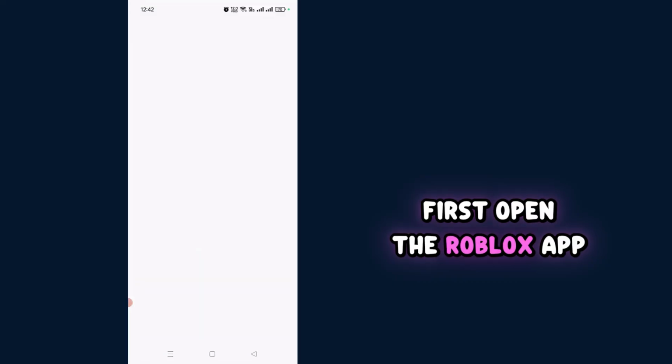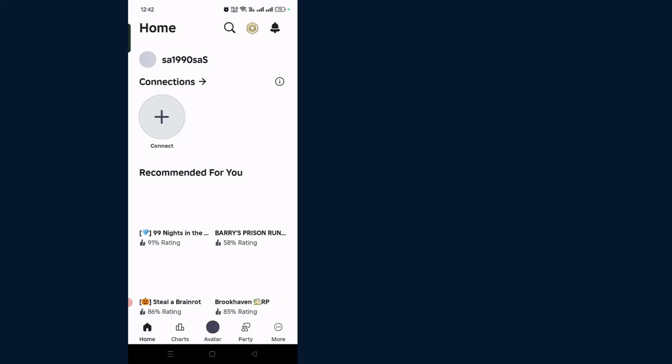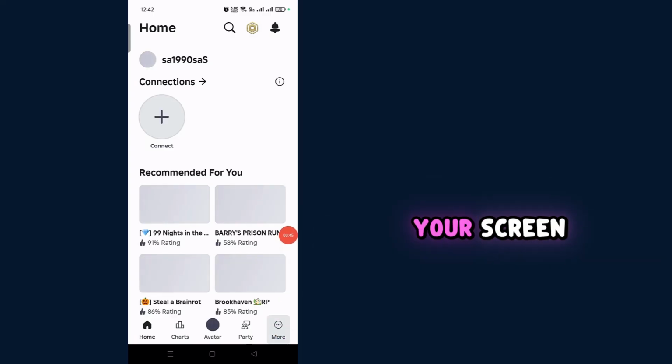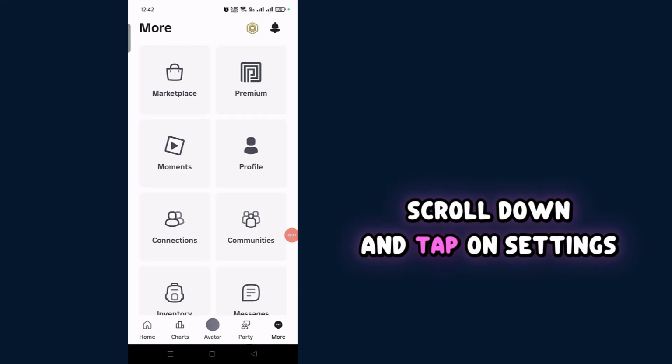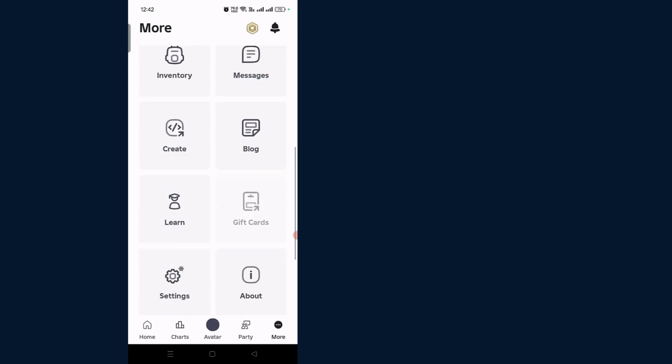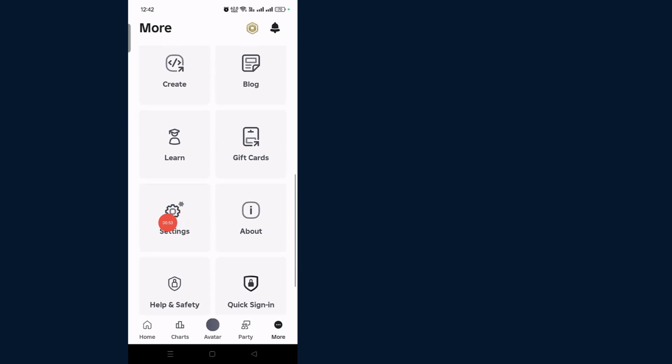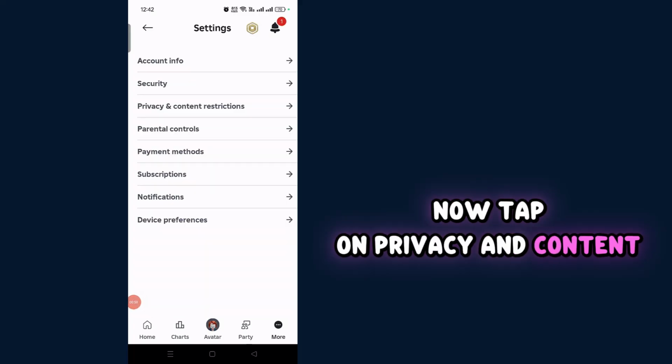First, open the Roblox app on your mobile device. Now, tap on the three dots at the bottom right corner of your screen. Scroll down and tap on Settings. Now tap on Privacy and Content Restrictions.